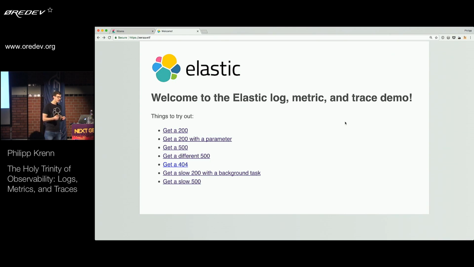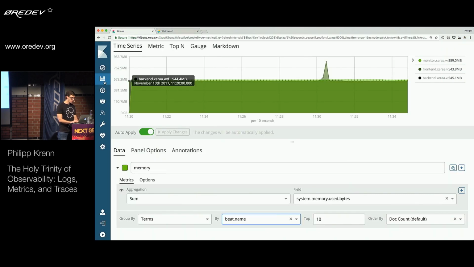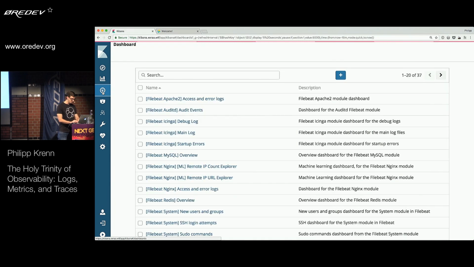Now the next beat I want to go into is Packetbeat. So Packetbeat is pretty much like Wireshark, using the same base library libpcap, just to listen in on the network interface and collect information on what is going on there. So if I jump over to my dashboards again, this time I'm interested in Packetbeat.